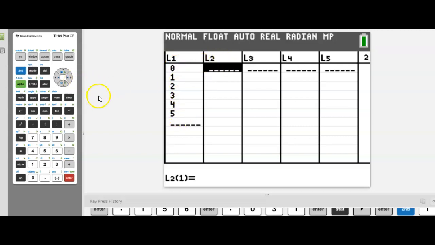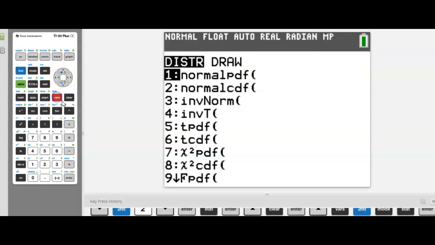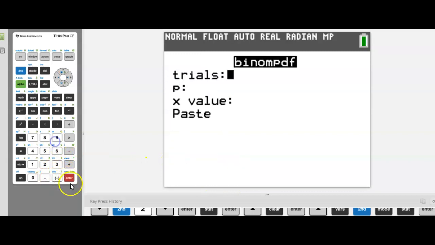Now in L2, I'm going to show you how to put in those binomial probabilities. So I'm going to cursor up until I have L2 highlighted. And then I'm going to do second distribution. And under that, I'm going to cursor down until I see binomial PDF. So you have a PDF version, you have a CDF version. You want to pick PDF.